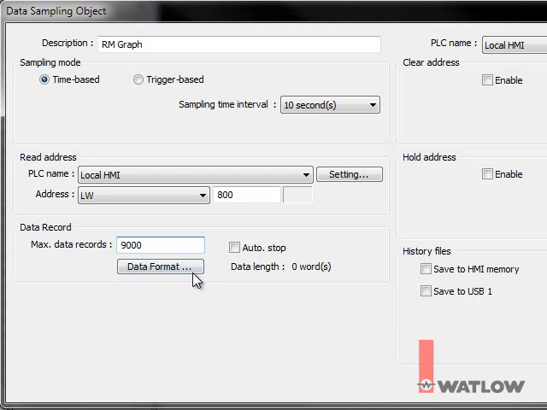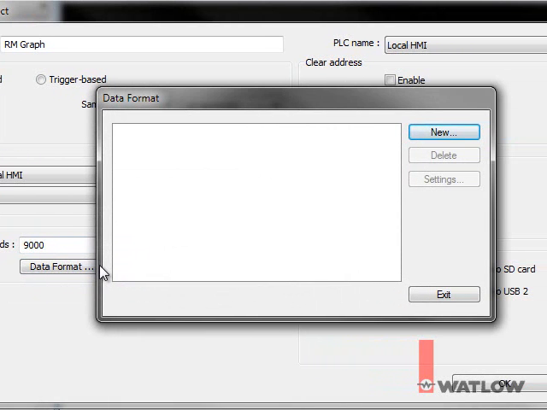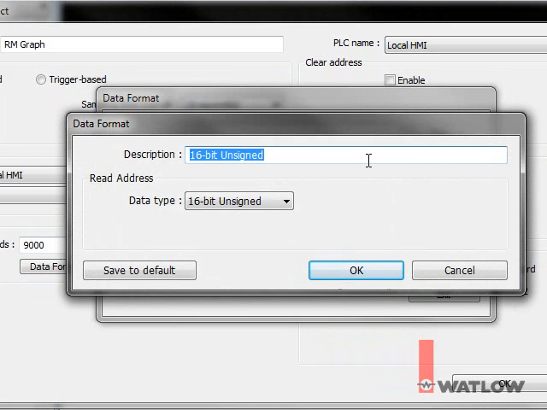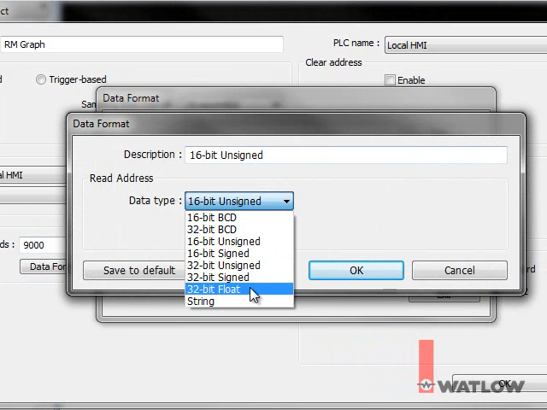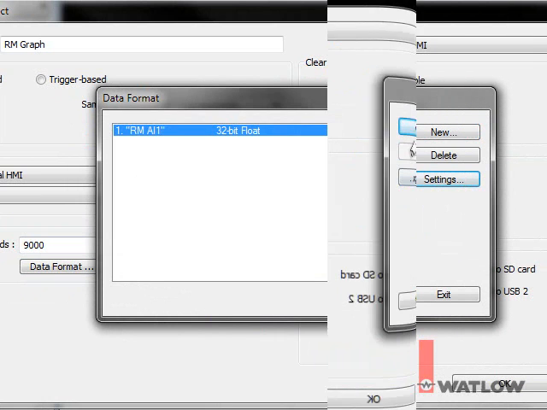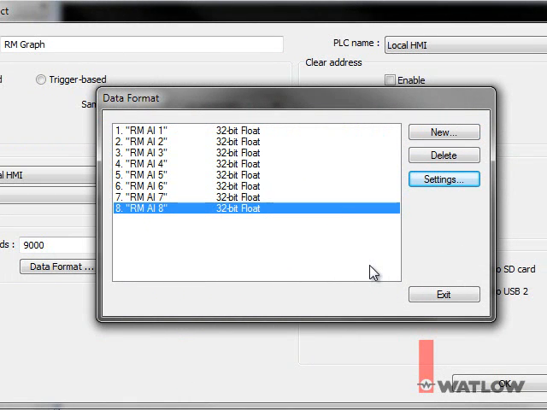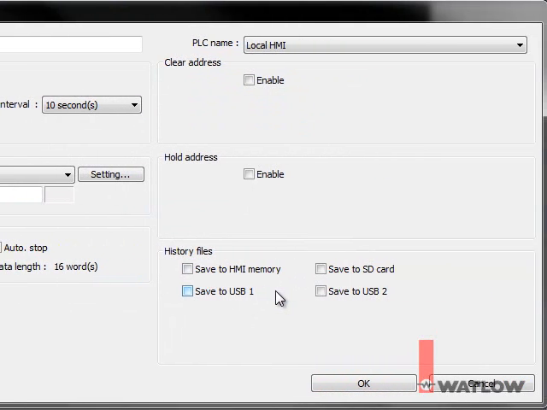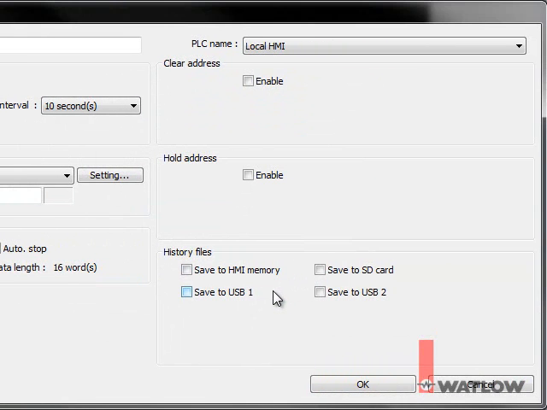To tell the data sampling object how to interpret the data, click Data Format, click New. For data type, choose 32-bit float, enter a description of the data point, click OK. Repeat this for the other data points. Click Exit. Choose where you want to save the history files.